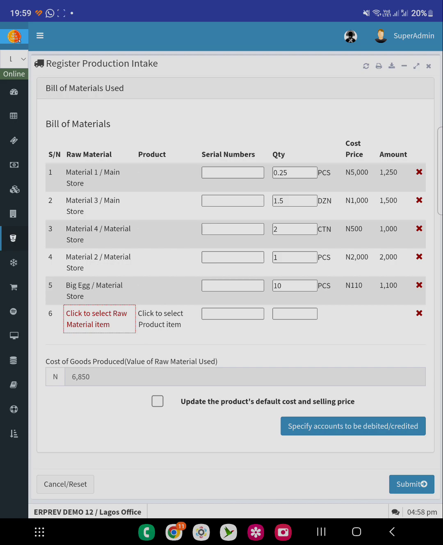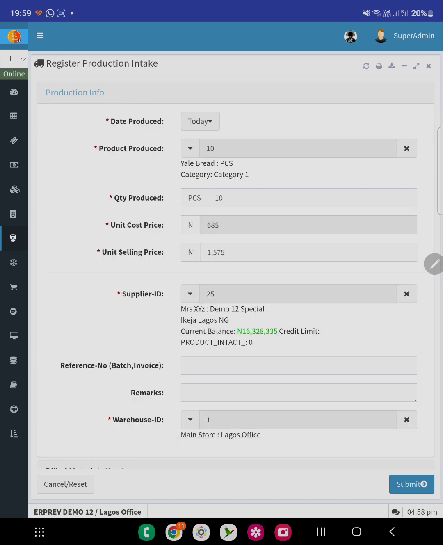So at this point, if I go ahead and submit, it's going to deduct all these raw material quantities from the raw material inventory, and at the same time it is also going to add this quantity to the finished product inventory using this cost price and this selling price.